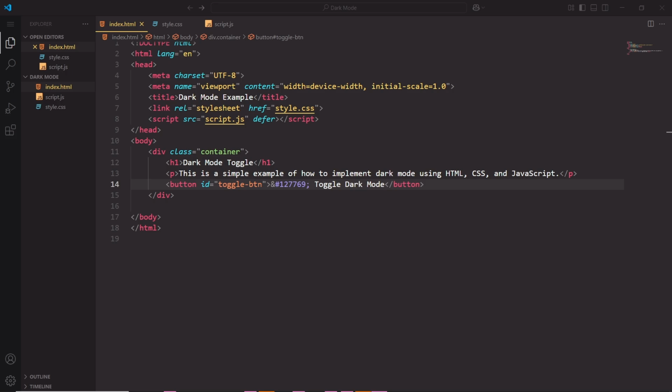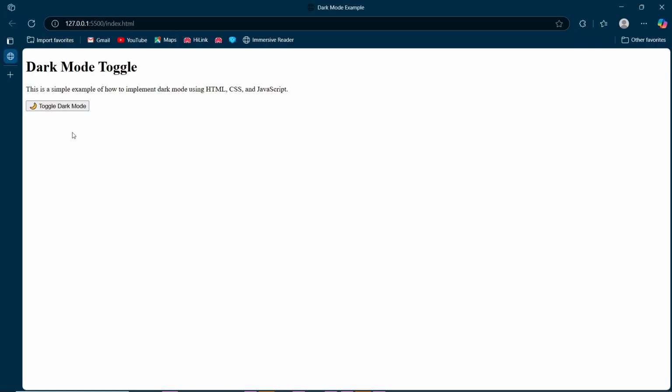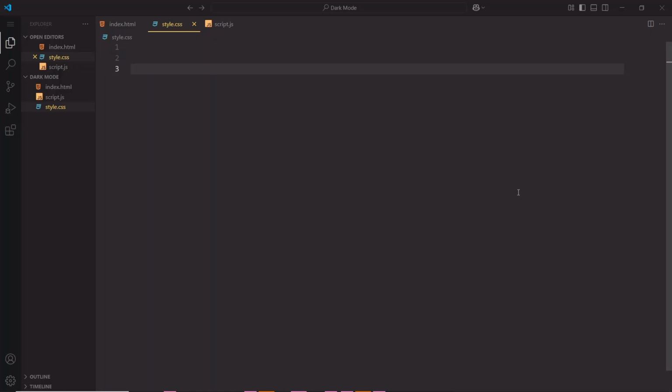Now let's see what we've coded so far. Looks good. Let's add some styles to make it look better. Open your style.css file. We'll start by writing the default theme, which is light mode.